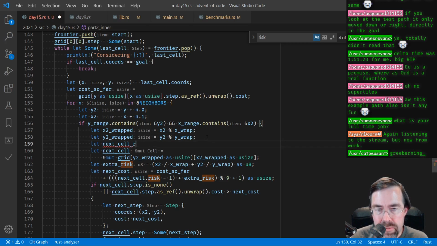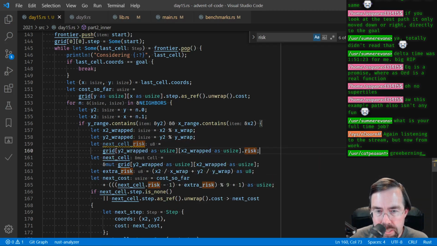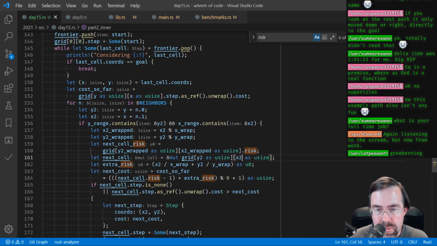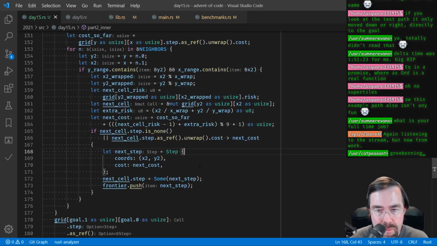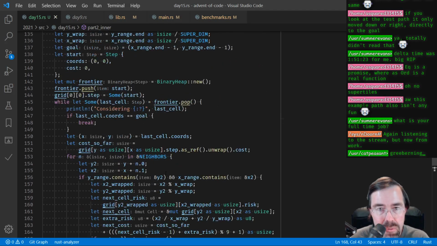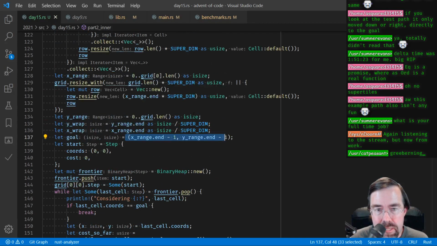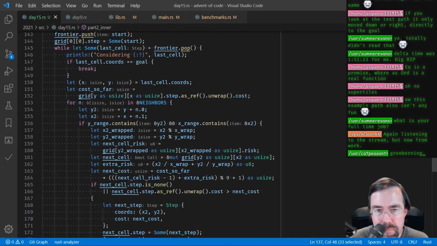Let next cell risk equal almost what I did here, but then dot risk. And that's the only thing I'm going to use the wrapped for. So these should just be y2, x2. And its next cell risk goes there. Right? I think that's right. Is the goal correct? What's the goal again? The range, which is extended. Correct.